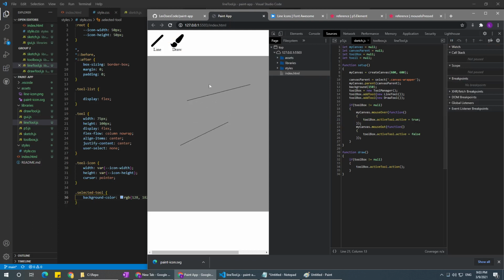Okay, so what was the reason we were doing this? It's because we had been clicking on the icons and the draw one, right? We were drawing already, but we didn't want that. Okay, so that's good. Now we can click on these, and it's not drawing anymore. Cool.